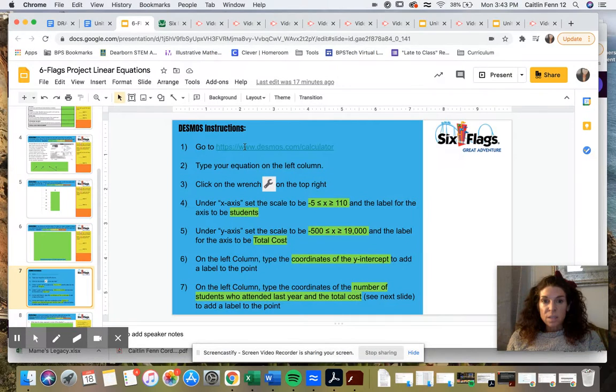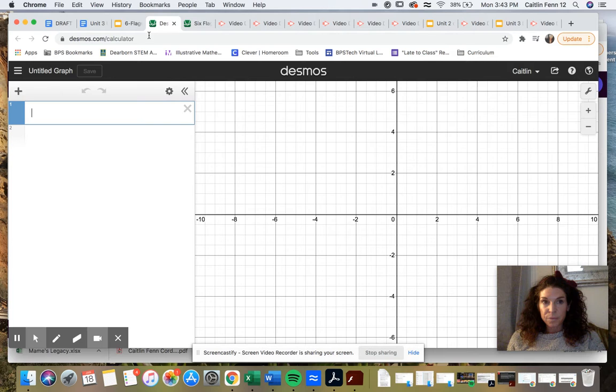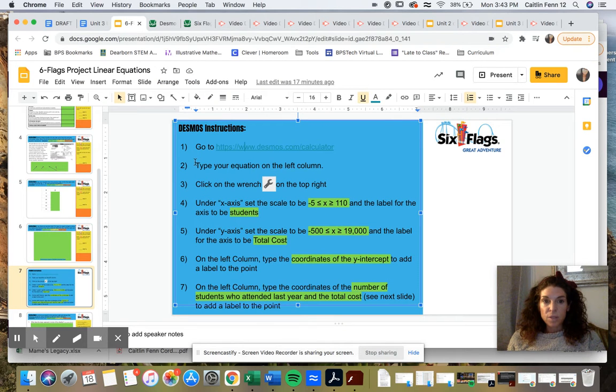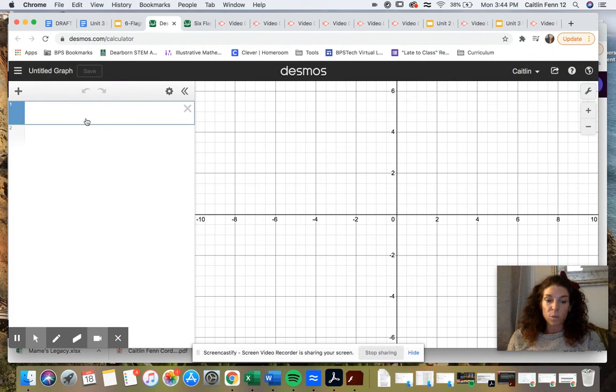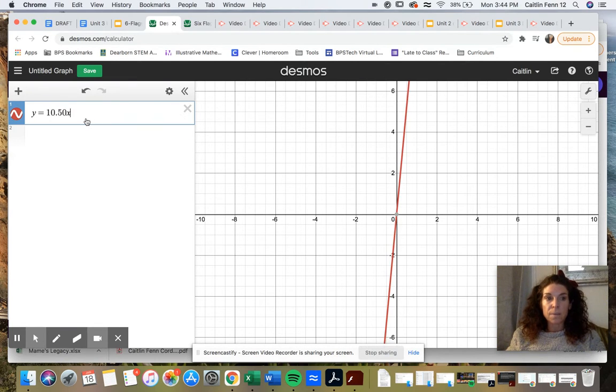You're going to go to desmos.com/calculator. Looks like this. Step 2, type your equation on the left-hand column. I'm not going to type your equation for you because I want you to figure this out. I'm going to type a different equation. I'm going to type our equation that we've been using for our jerseys. Just a made-up equation.